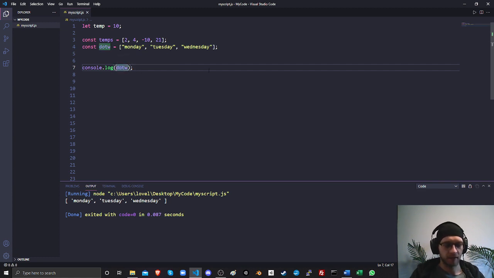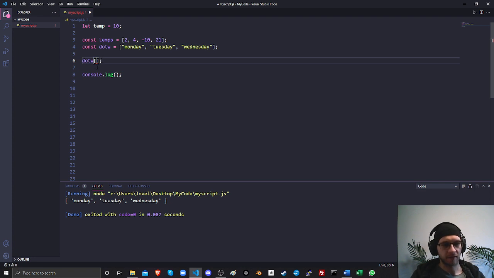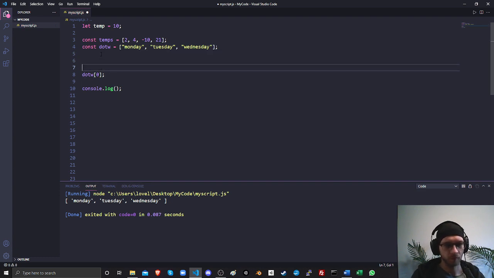How I'm going to do that is, again, we're going to use these square brackets. Actually, I'm going to take it out of the console log for a second so you can see it a bit better. I'm going to have square brackets, and inside the square brackets this time is going to be the index. In this case, for Monday, it's 0. I'm just going to leave a comment here so you can picture it. Underneath Monday, let's say that's 0. Tuesday is going to be 1. Wednesday is going to be 2.